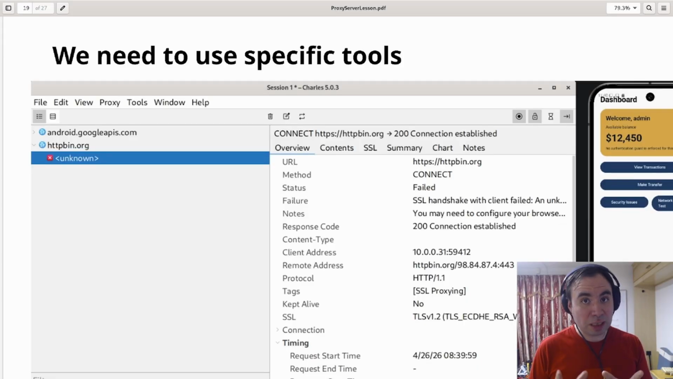But when we are talking about mobile applications, things are not as simple, because the traffic still flows through a different channel. We need to modify the application dynamically or statically so that it trusts the certificate and traffic actually goes through. This is called SSL pinning. So we need to use tools like Frida and Objection to modify the application on the fly.